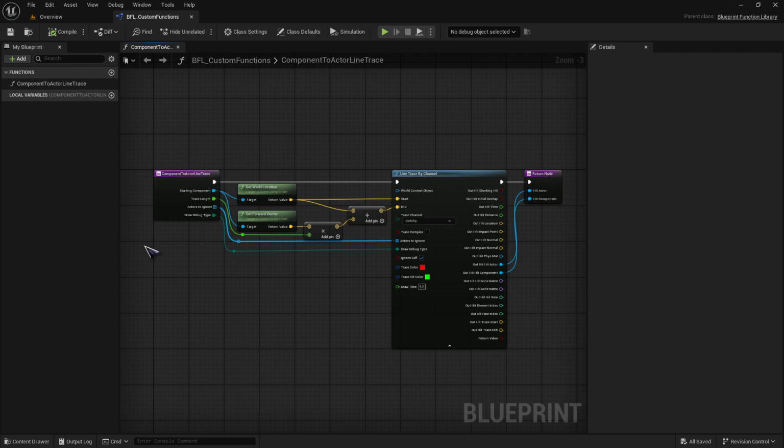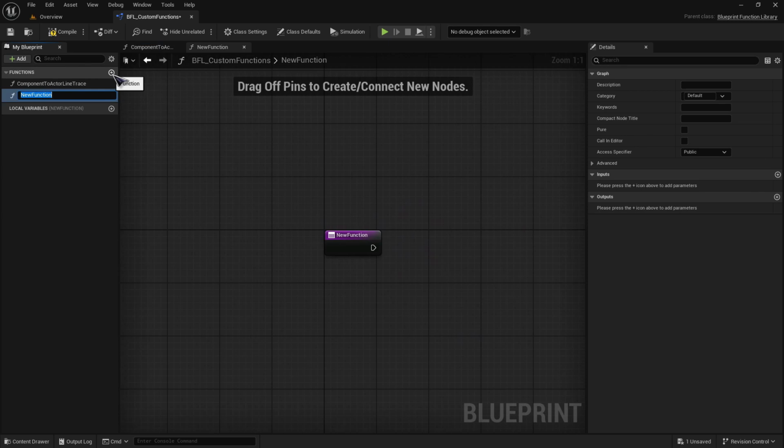We want to create our own function. In the top left corner, click on the little plus symbol to add a new function. And let's name this function player trigger interaction text.